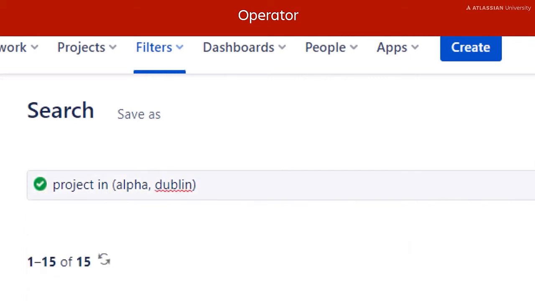In this example, the operator is in. It is similar to the equals sign, but allows users to search for multiple values. In this example, we're looking for all issues in either the Alpha or Dublin projects.